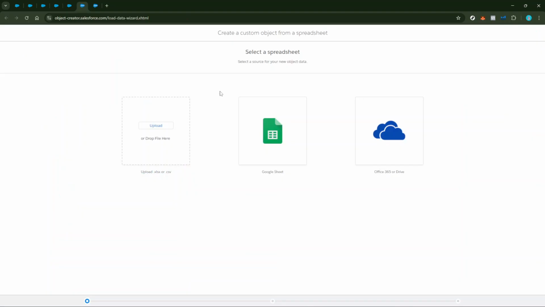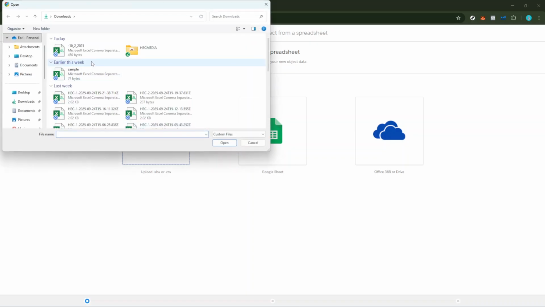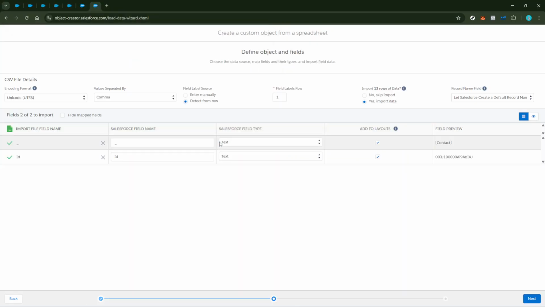Once you've landed on the Create a Custom Object from Spreadsheet page, you'll need to upload your CSV or Excel file. Make sure your file is well organized, as this will make the subsequent steps much smoother. Salesforce is particularly adept at recognizing data, so a well-structured file with clear headers will be your best friend here.